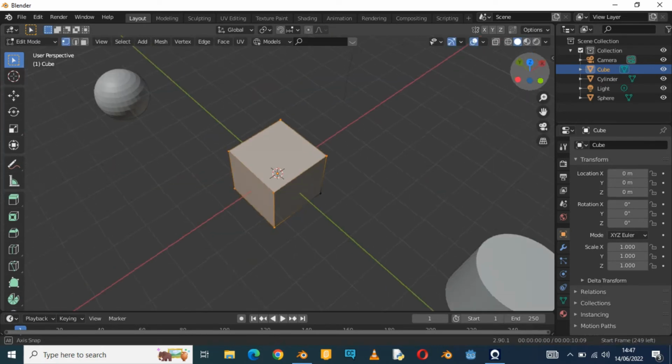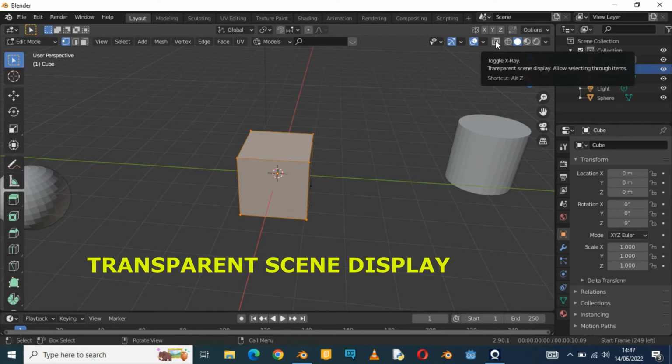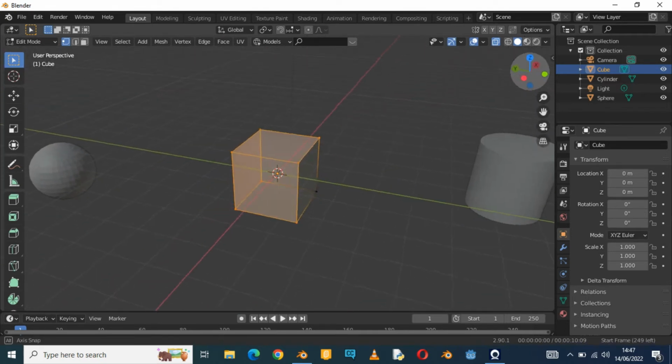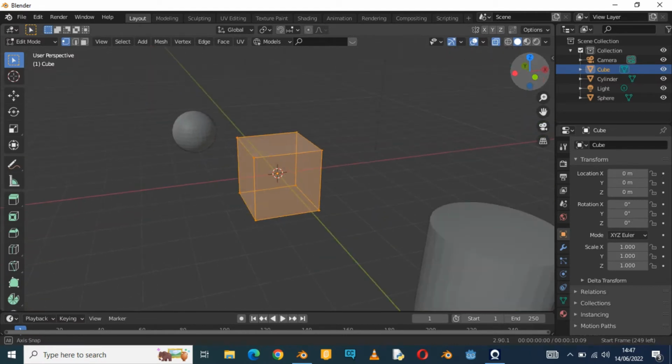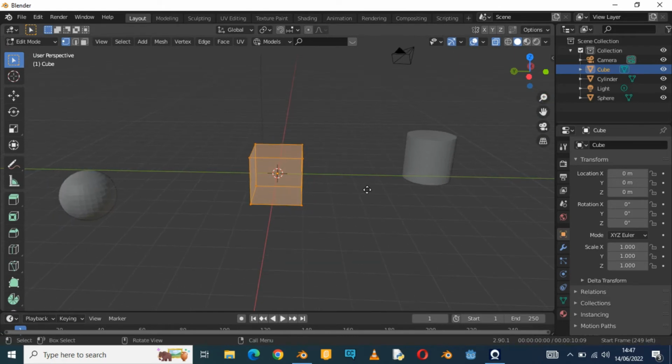So what we're going to do is go to this transparent toggle here, toggle X-ray. Yes, transparent display. You click on it, and when it's blue, it means it's on. So we can see that now. When we do that again, you see that everything is now highlighted, and when you say G, you move everything. So we want to make this phone, so now everything is highlighted.